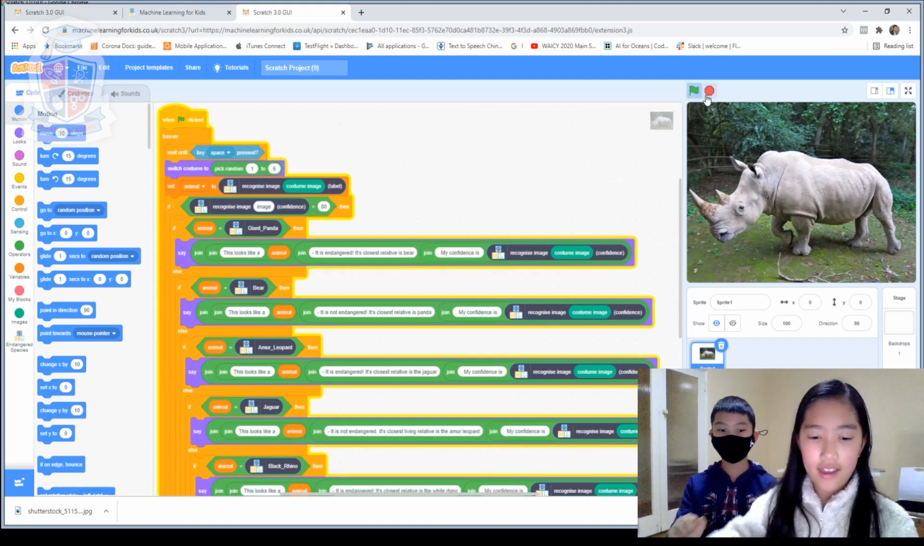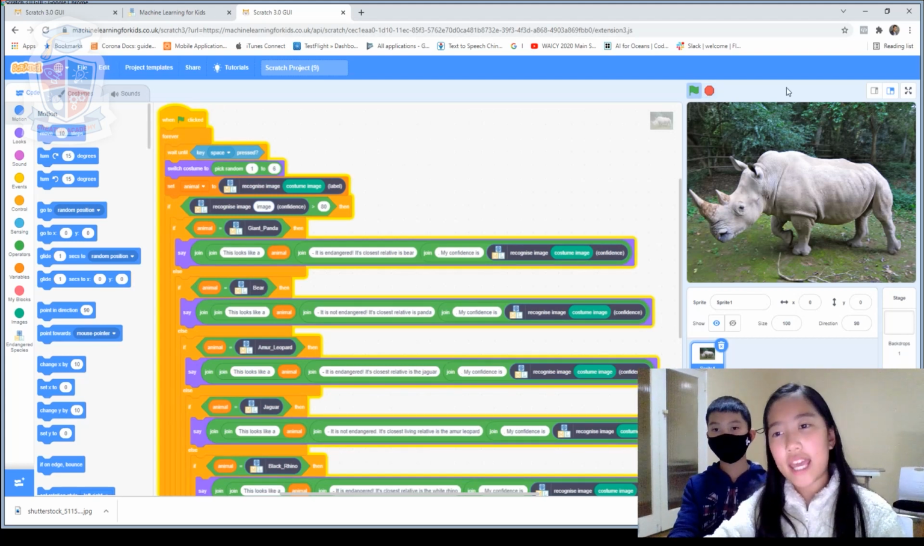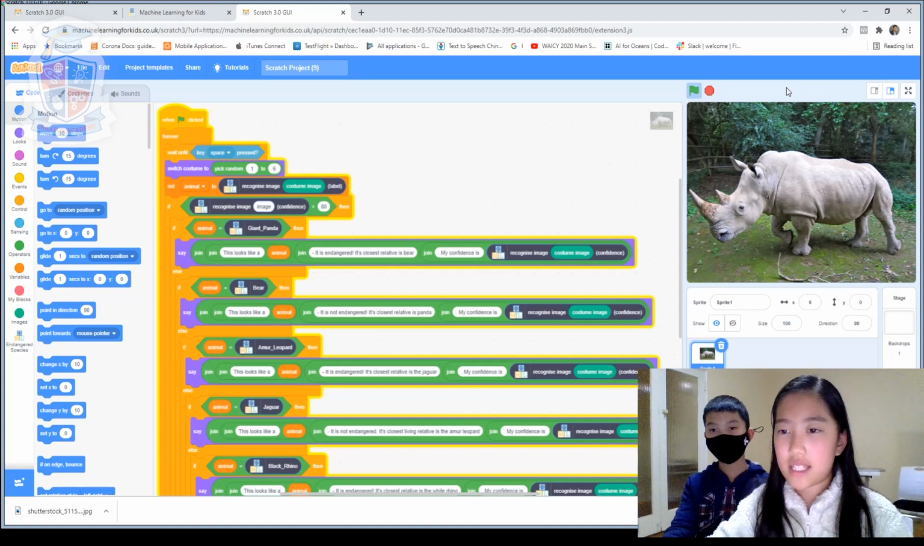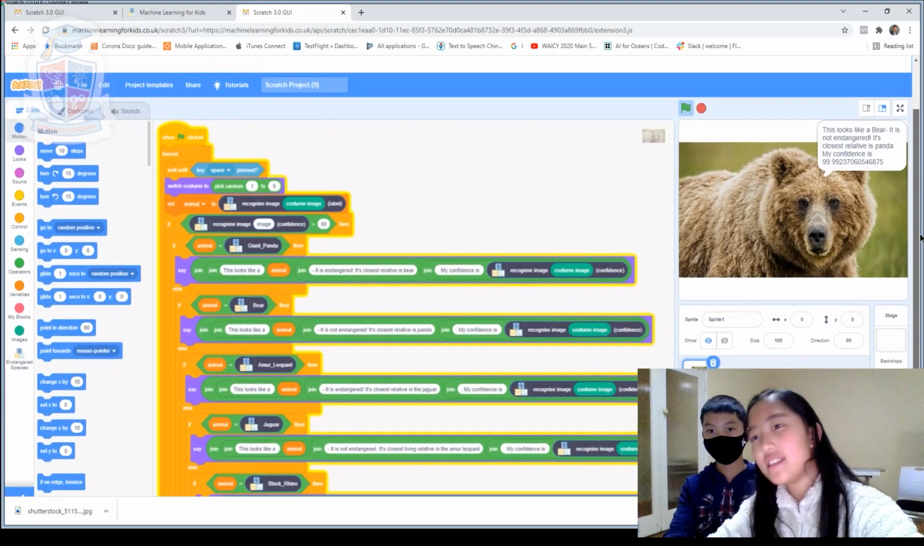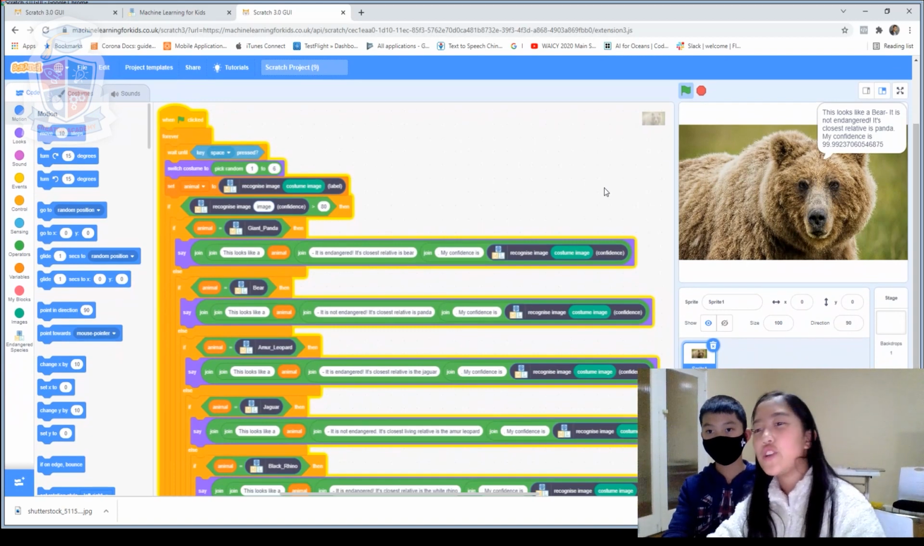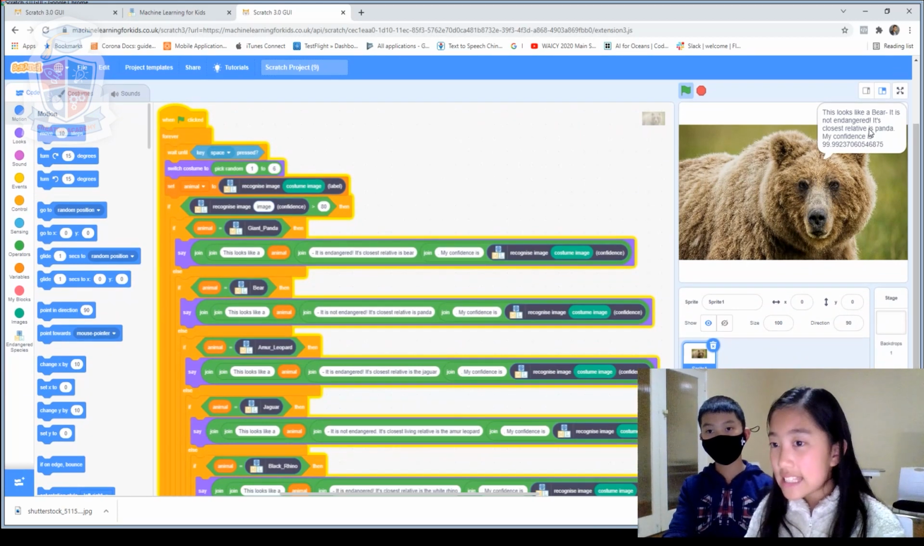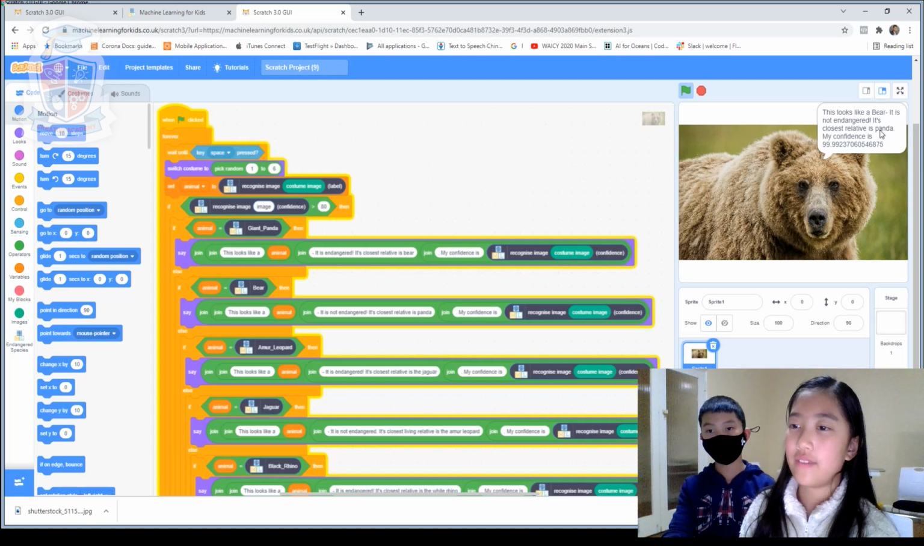So my AI project is pretty simple. To activate my project, you're going to press the green flag, and then if you want to change the animal or the picture, you're going to press space, and then it's going to come up as a caption that says, right now it says, this looks like a bear. It is not endangered. Its closest living relative is a panda, and then my confidence.